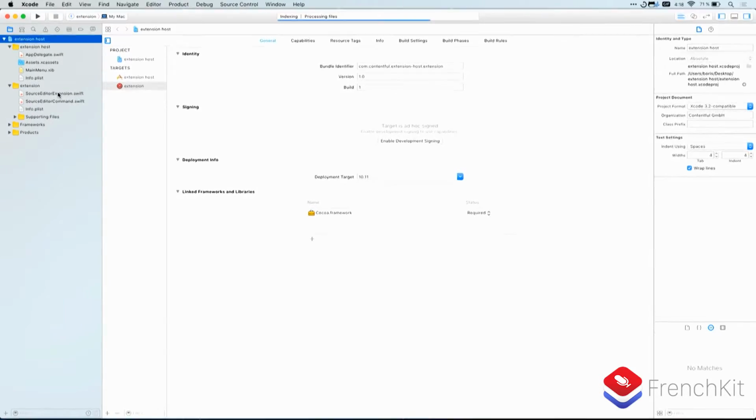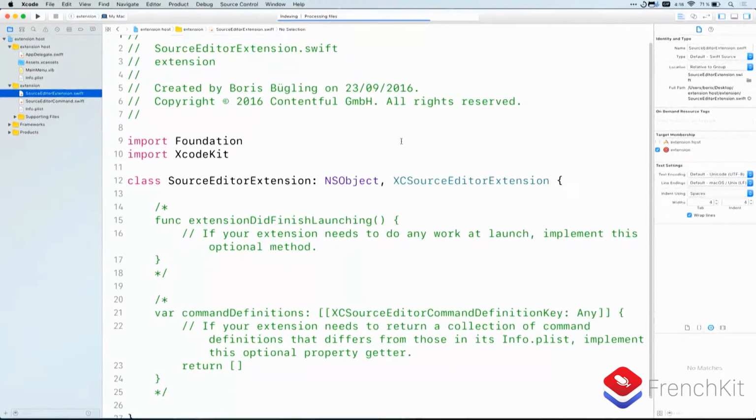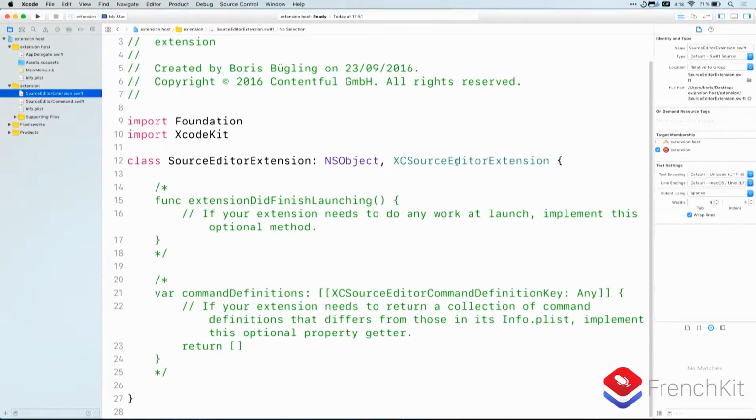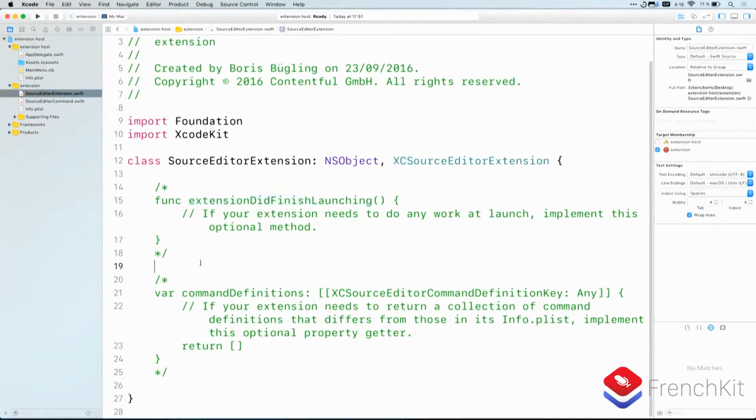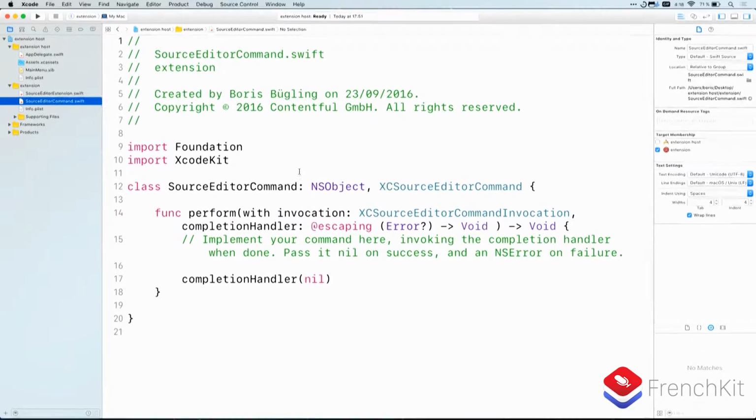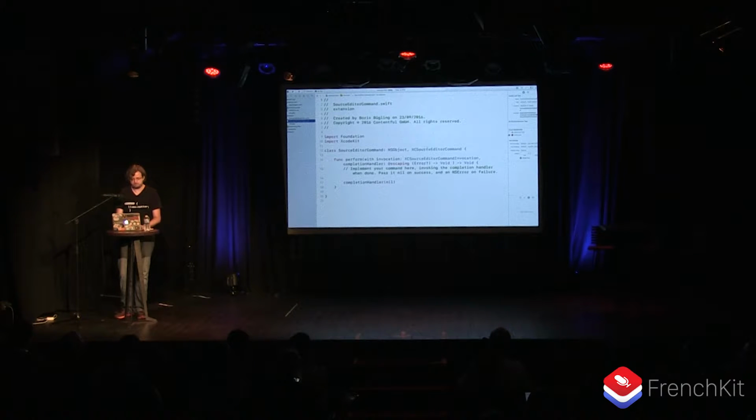And basically Xcode generates two subclasses. One is the XCSourceEditorExtension, which implements the XCSourceEditorExtension protocol. This is where we can do some work after launching, and we can provide command definitions. In this case, we don't want to do either. And then we have a class that implements our actual command.